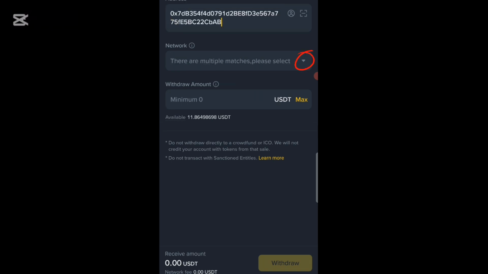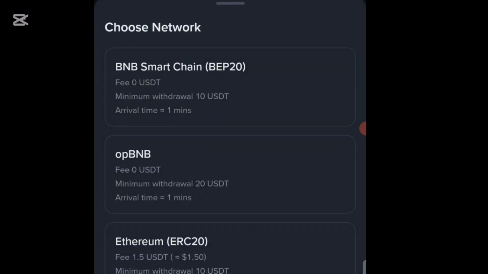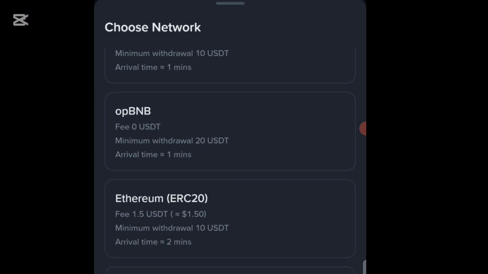Then network. This is where you need to take note. Open the drop down. You can see Binance Smart Chain. This is actually free. Fee 0 USDT. Minimum withdrawal is 10 USDT. So another free one is BNB, but I'm not going to be using this one. This is another different network.